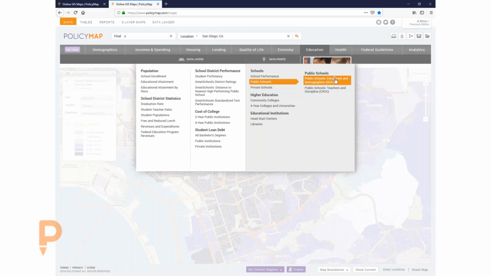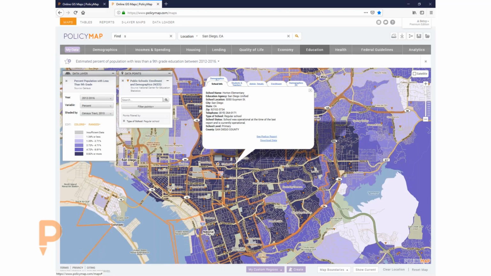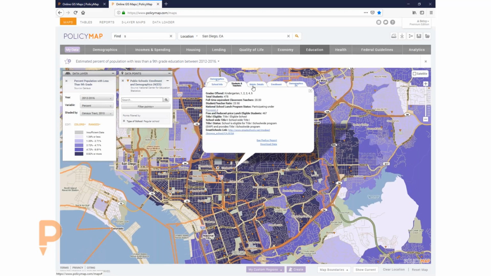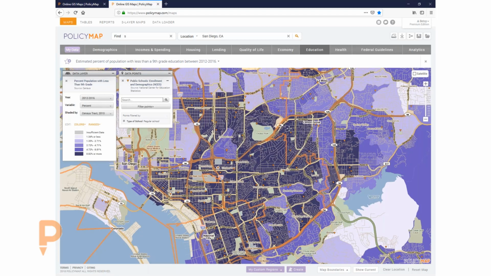If I take a look at this, I can again filter this data out. Maybe I'm just looking for where all the vocational schools are, where all the alternative schools are, or special education schools. I can do that as well. And I can see exactly what's there. I can see the grades offered, the student-teacher ratio, enrollment, the demographics. Again, lots of good data. And if I want it, I can download this data.